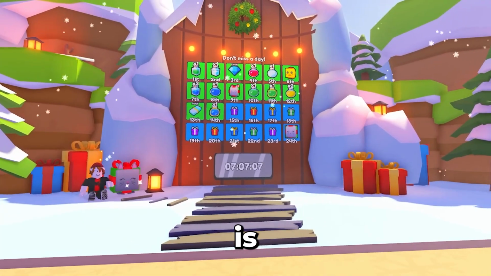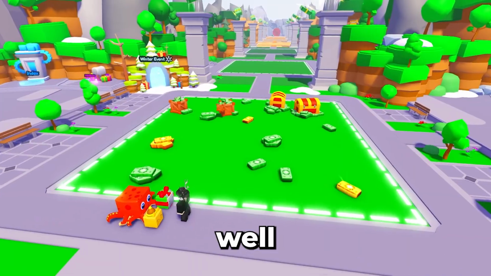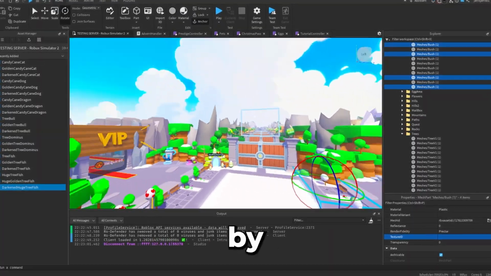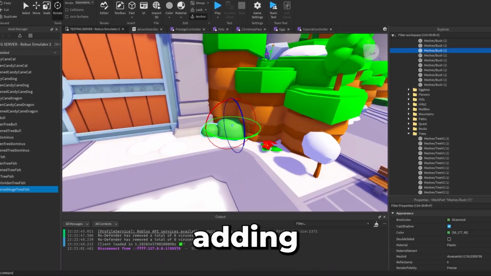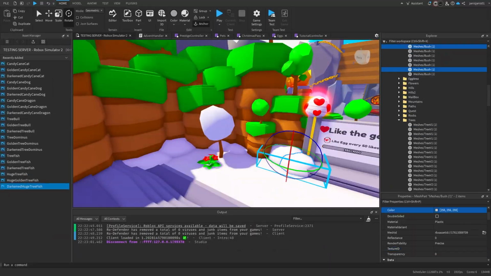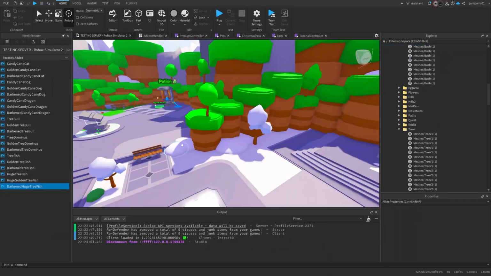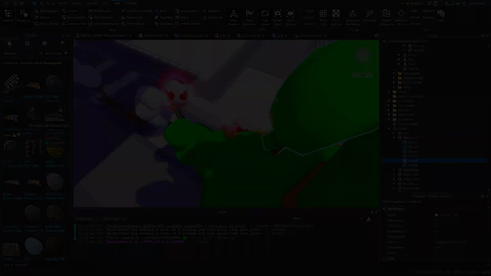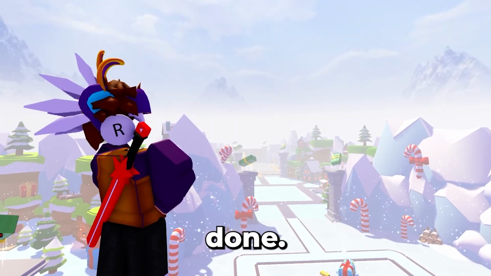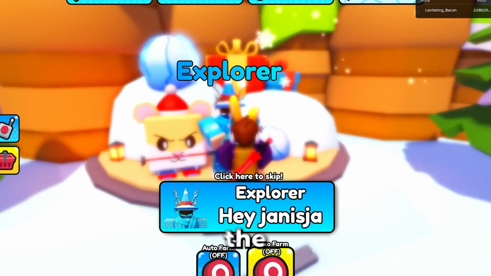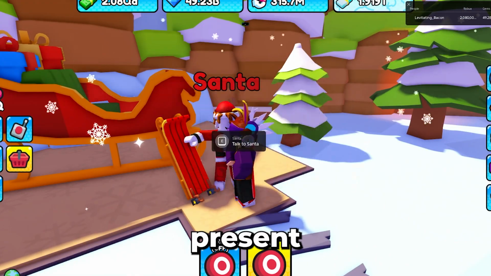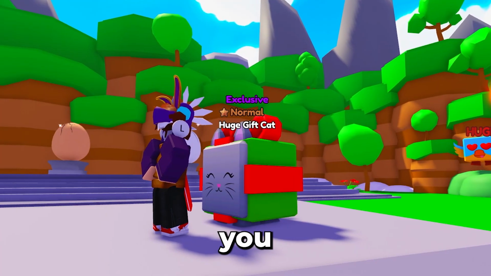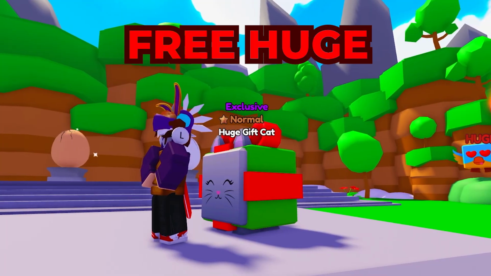Since Christmas is almost here, I might as well make the spawn area more snowy, and I did that by coloring the ground and adding assets. This update is done. There are many features like the battle pass and a present hunt. Don't forget about the calendar as well, where you can get a free huge.